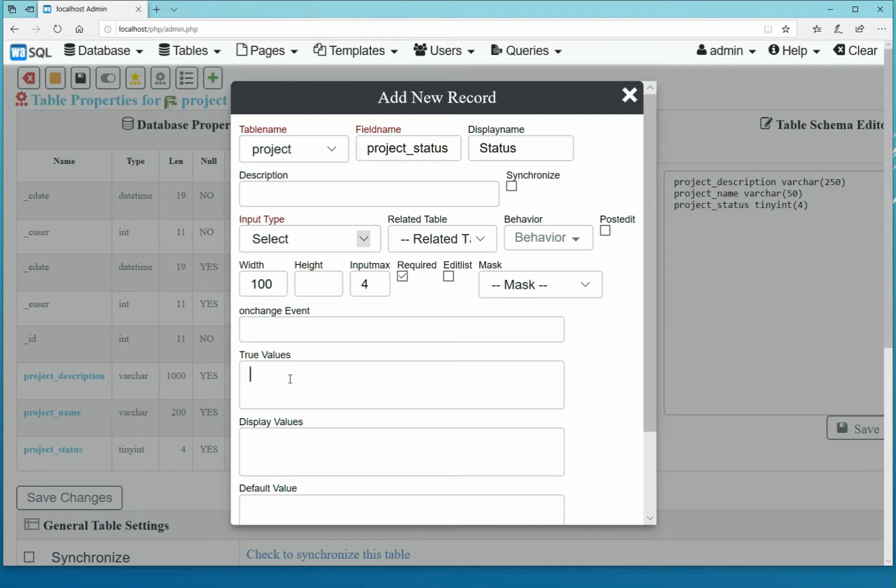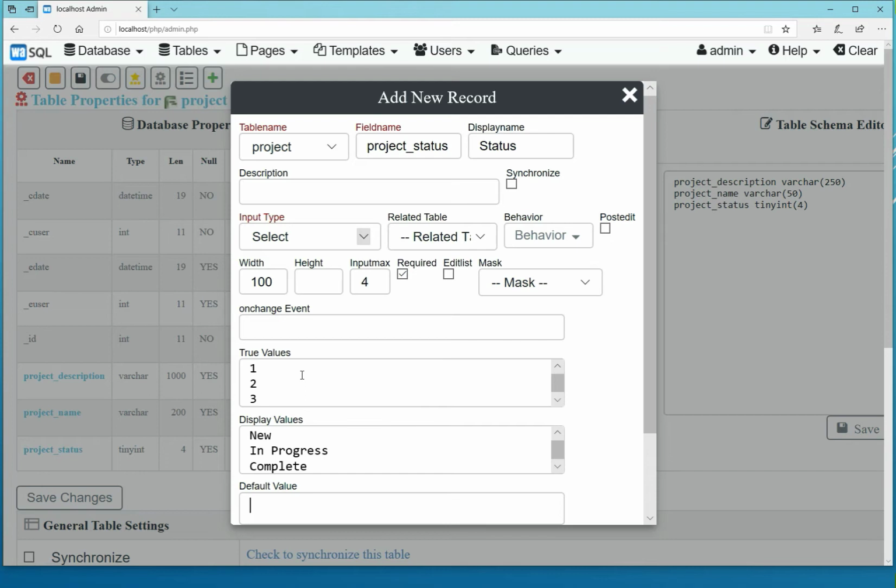Now we have a list of true values. I don't know if that's the term in some programming languages. I'm used to calling this the tag value. So we're going to have true values of 1, 2, and 3. And then associated with those in the same order, we're going to say that 1 means that that's a new project. And then I hit enter, no comma. A 2 is going to represent in progress, and a 3 will be complete. And we will put the default value as a 1, so this will be a new project.